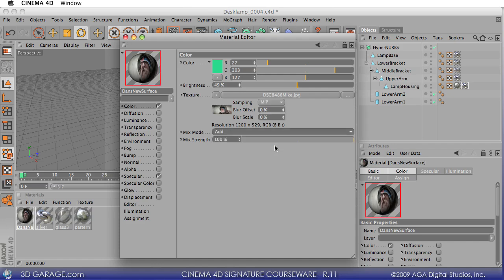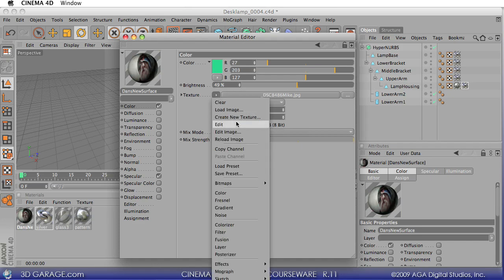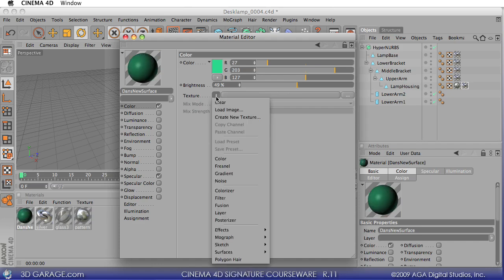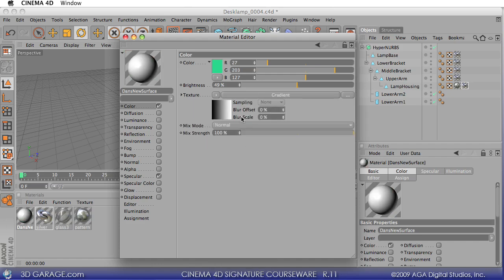How do you want it to mix? You want to add it? It's adding with the green. You want to subtract it, or you want to multiply it, which is going to make it darker. Very similar to your layers in Photoshop, how you're mixing. Okay. Instead, maybe you want to clear that out and put in, I don't know, a gradient.